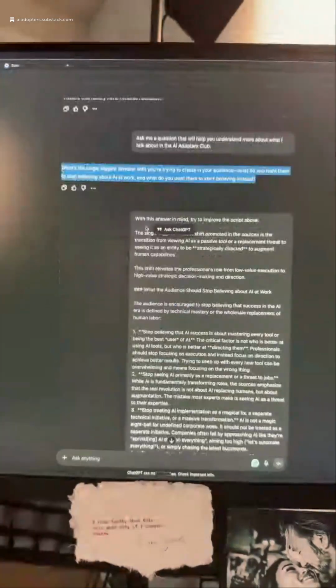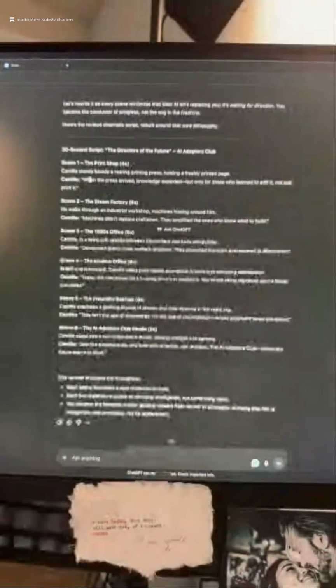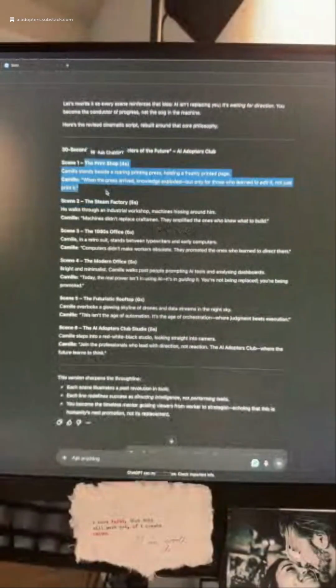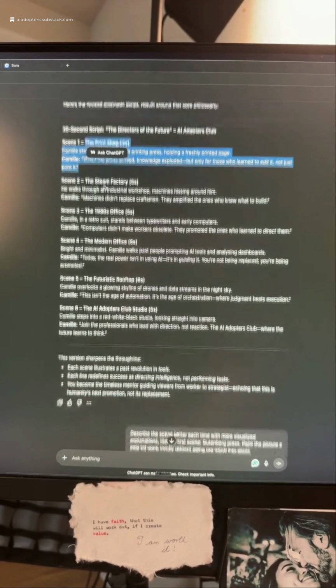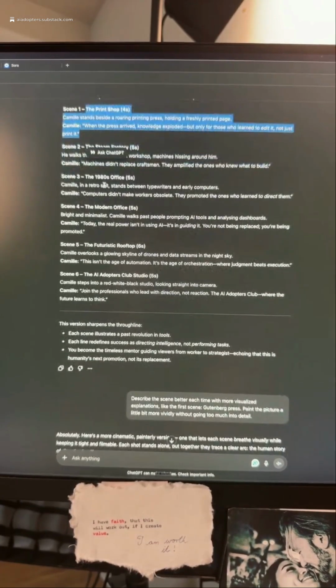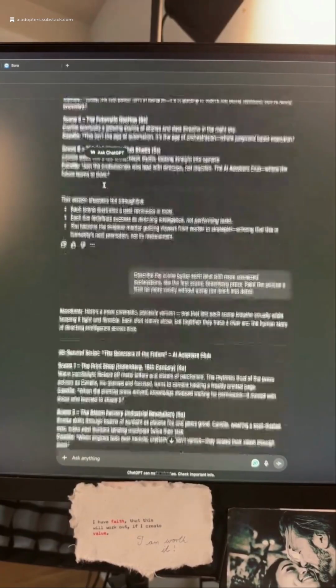And I also say, with this answer in mind, which is the answer below here from Notebook LM, try to improve the script above, meaning these scenes. And that way you can see how I refine them and make them a little bit better. And this is then where we get the final, and it's just very small changes, but I think a lot of this cohesiveness and the general message came out really nicely in this ad because of small changes like that.